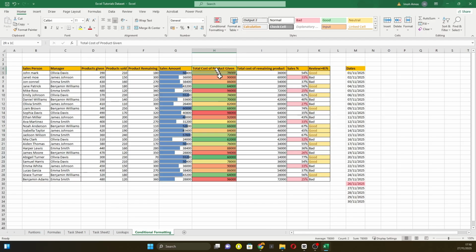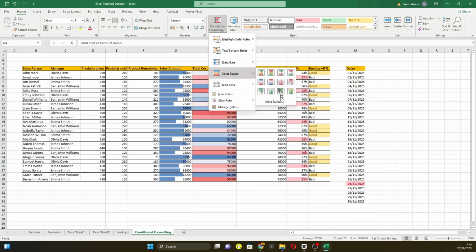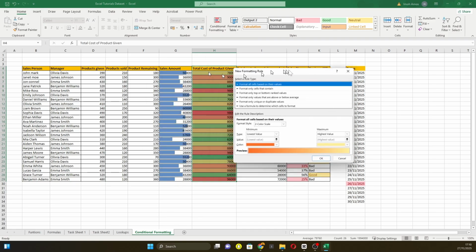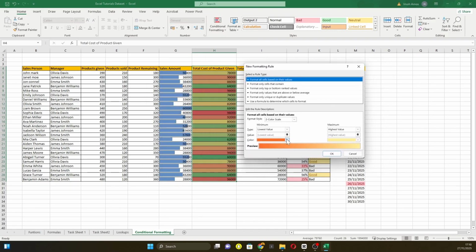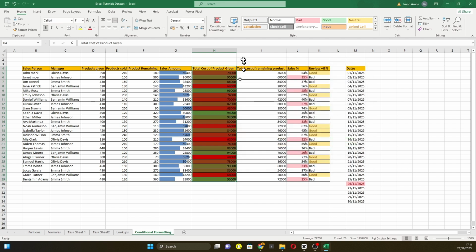You can decide to select the colors you want yourself. You can change the colors to whatever you want in more rules. You can come to more rules, change your lowest value to red, and your highest value to green. Click OK. You can see the highest values are green now, the lowest values are red, and middle values are in between. So you can always do that using color scales.